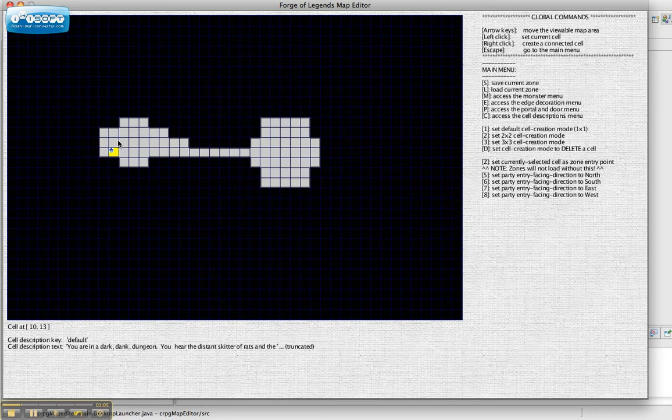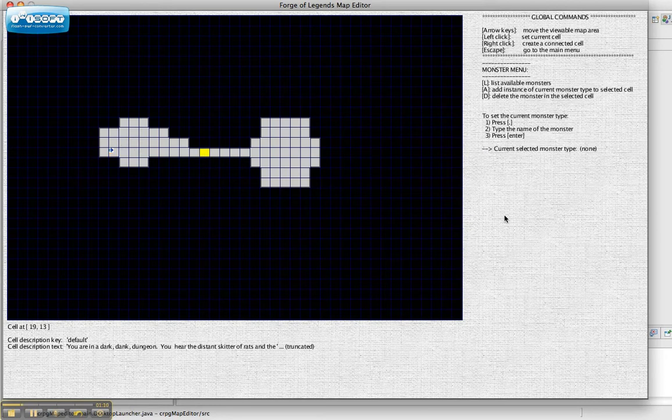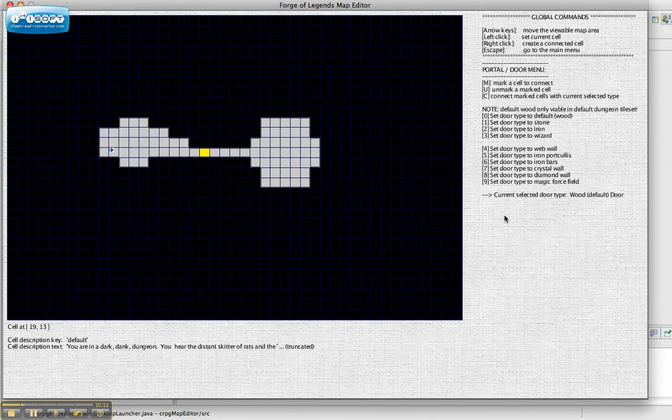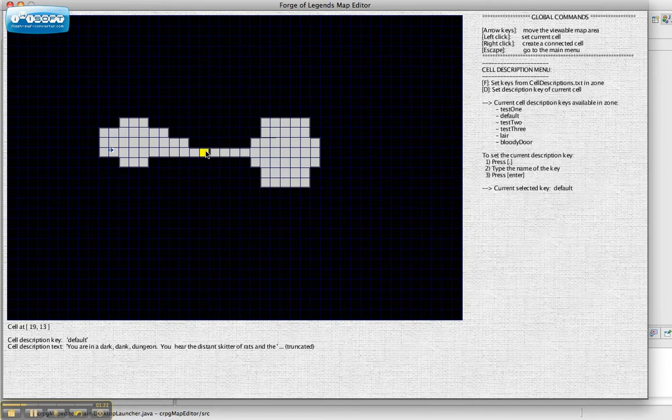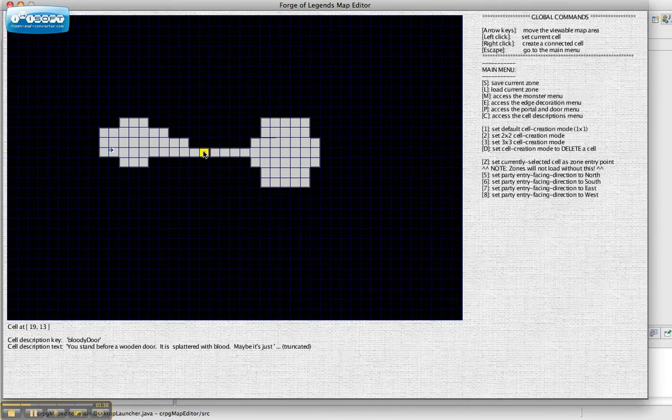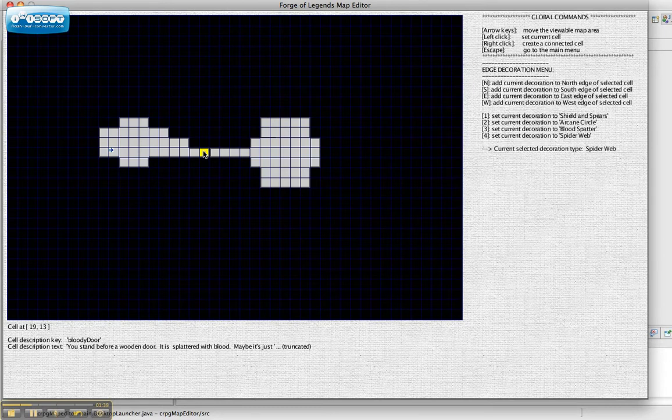Set the dungeon entrance, and so far all the videos have had wooden doors, so I'll add a stone door here so we can see that. And let's change the description for this cell. We've added a new cell description there, and we have a few decorations available. We haven't seen too many of those, so I'll add a decoration to that door. We'll see that later.